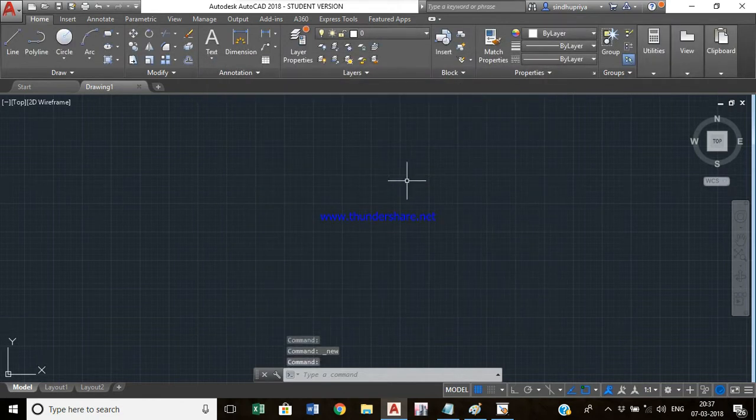The other one is Start by scratch. Start by scratch is nothing but as soon as you open the software, the screen which appears, that is the drawing one file that appears to draw, is called the start from scratch. Here we need to set up the required settings.